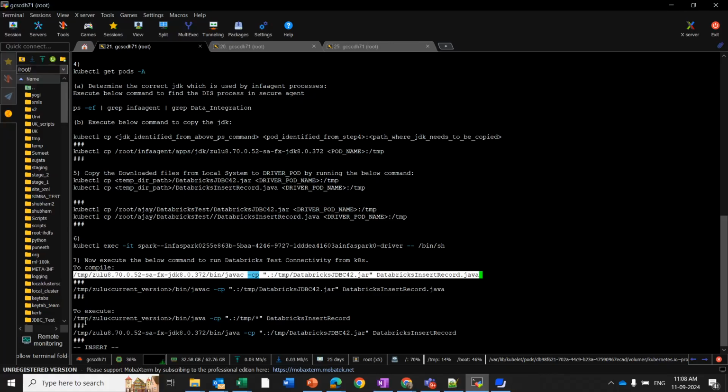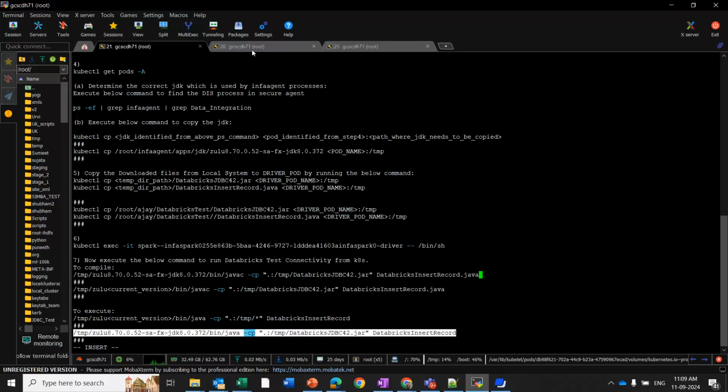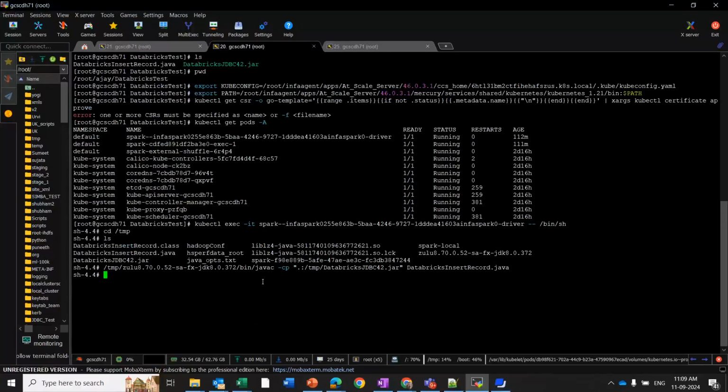For executing, the command will be the same, just there will be a difference: first you need to execute the command with javac, and next you need to execute the command with java. In this also you need to update the Zulu package name. I have already updated the package name. Copy this command and execute it from the Kubernetes Spark driver pod. Once you execute this command, it will ask for the Databricks token password. You need to enter the same token which you have used in the Databricks connection on IDMC.